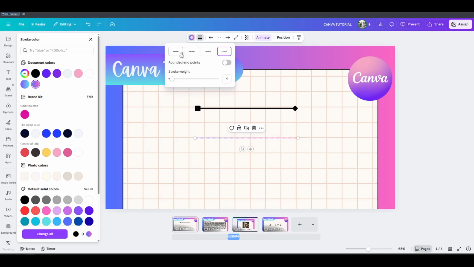Right alongside stroke style, adjust the weight to change thickness. A lighter weight keeps things subtle. A heavier weight draws attention. Aim for consistency across your project so lines feel intentional rather than random.